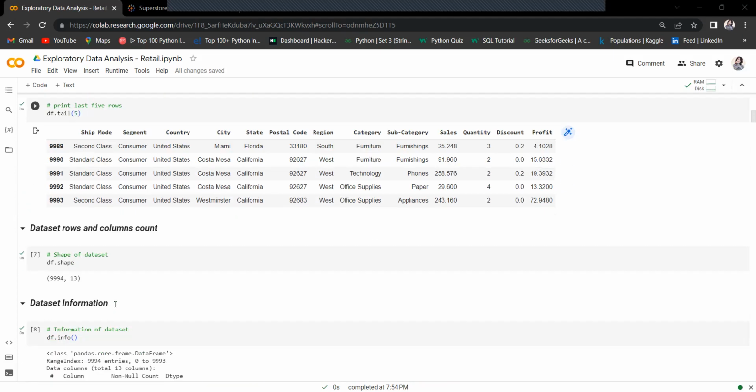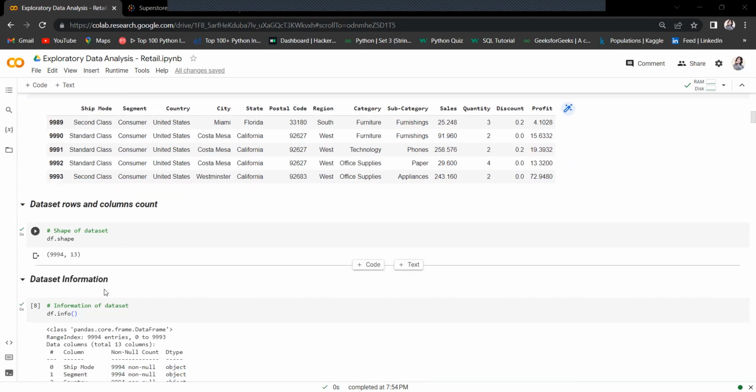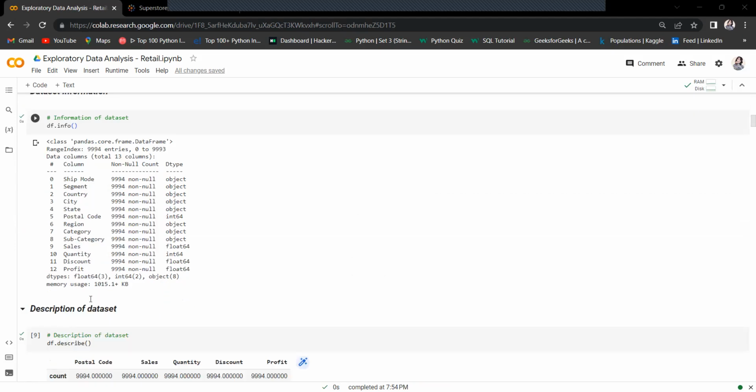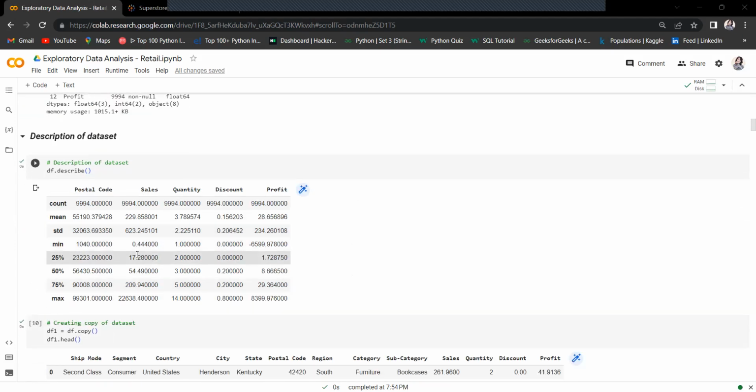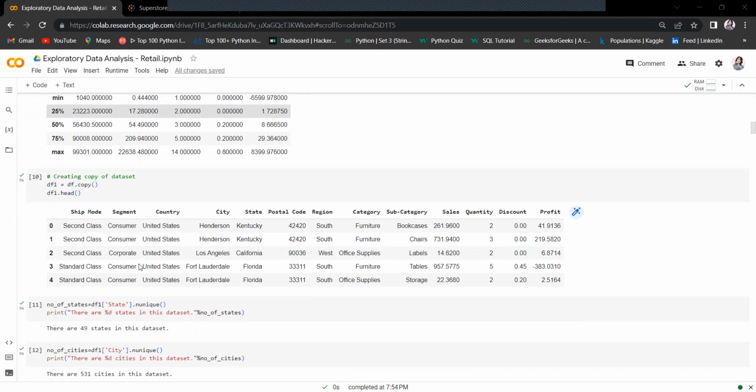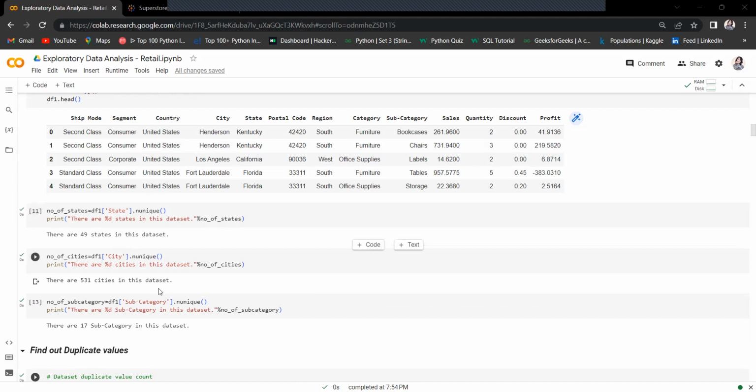Now next is basic information about the dataset, like shape. Here is the shape of the dataset, then the information of the dataset, and the description of the dataset. Then I try to find out some basic information like the number of states, number of cities, and number of subcategories. So in the given dataset there are 49 states, 531 cities, and 17 subcategories.